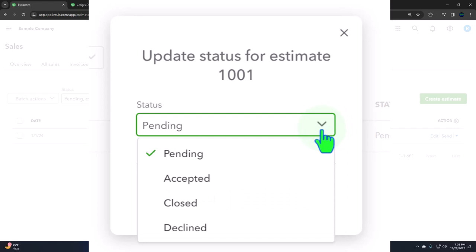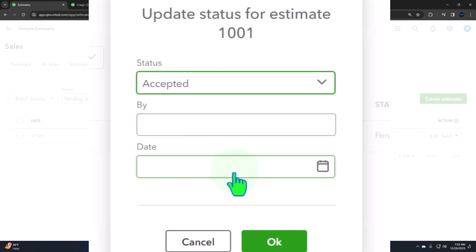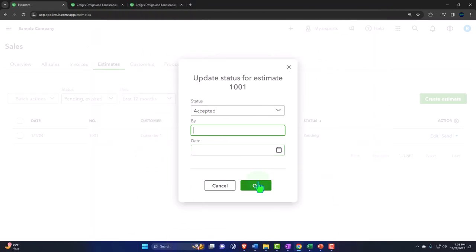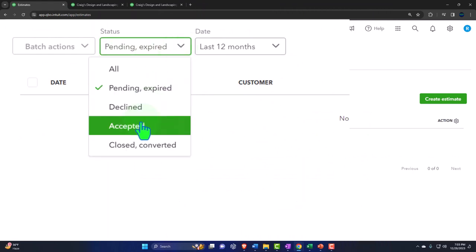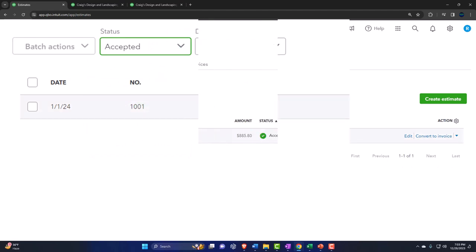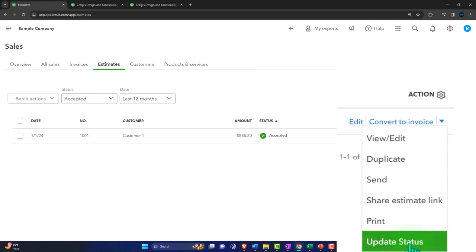If they accepted it, so they didn't get back to us, they accepted it, we go great, they've accepted it. And then we can have buy and then the date. I'm just going to keep it as accepted here. Now it's dropped out of our pending filter and it's now in the accepted filter. So now it's in the accepted. And then after it's been accepted, we could change the status again, changing the status this way.